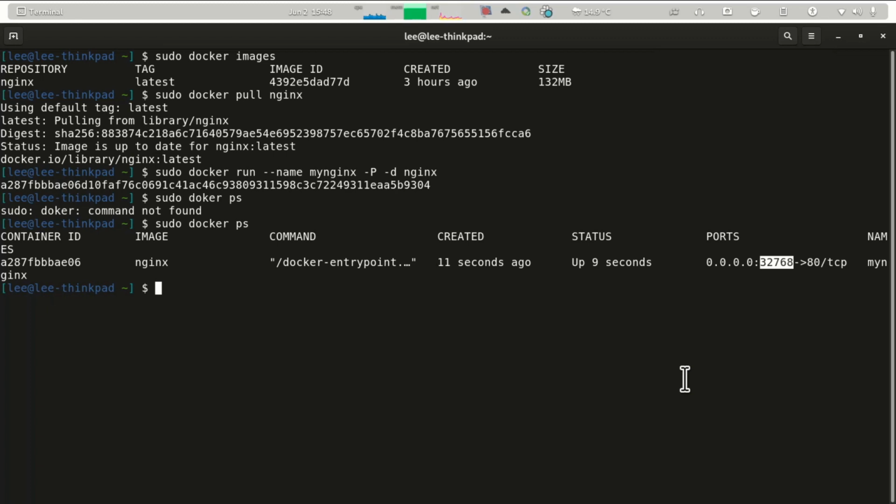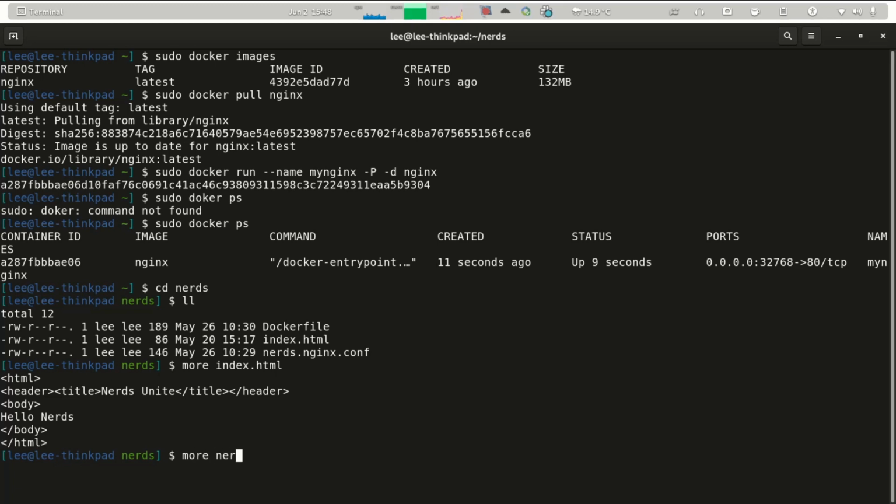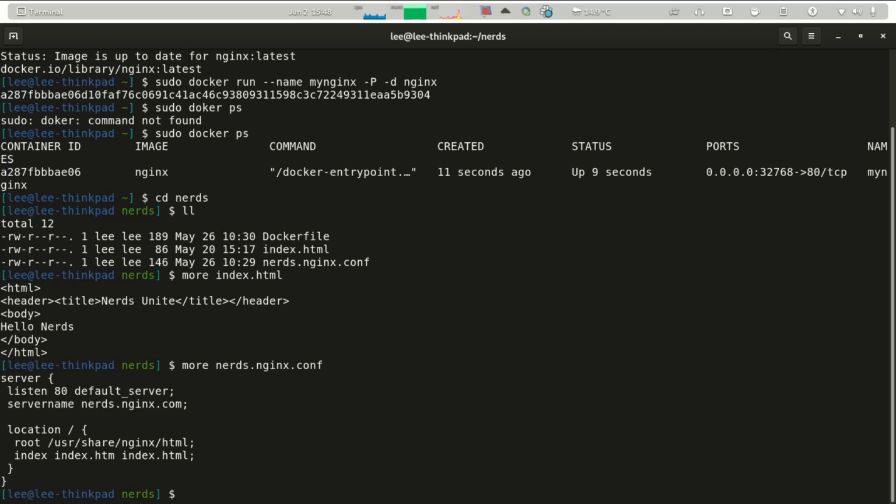So now we want to do some customization. What we're going to do is make a directory called nerds, and I've already cooked it ahead of time. It's in here. And then we'll put these 3 files in here. So just to show you, this is just a typical index HTML. You can put anything in there, doesn't really matter. This is just a typical Nginx configuration file, very simple. All of this text is in the actual document that I referred to at the beginning.